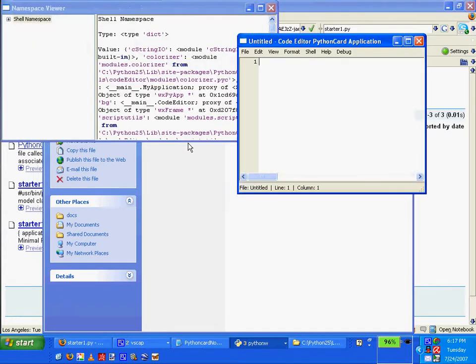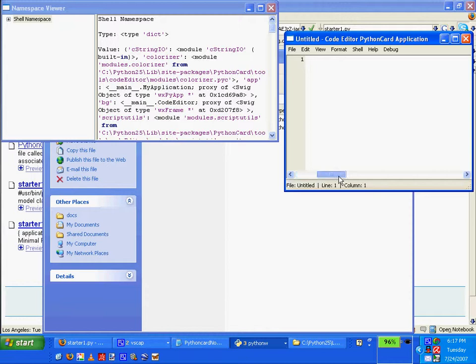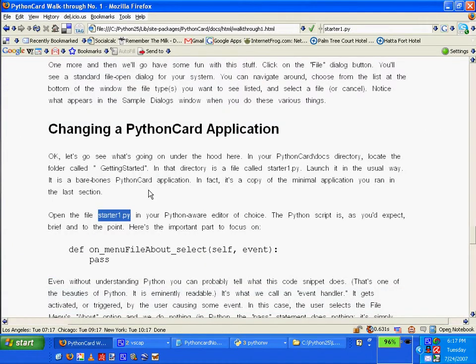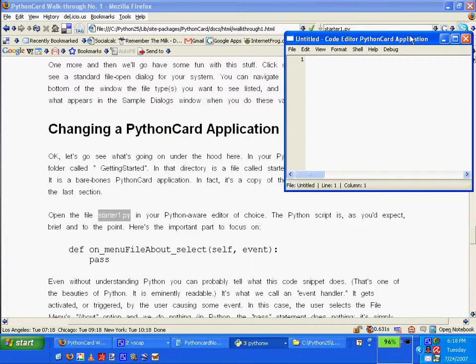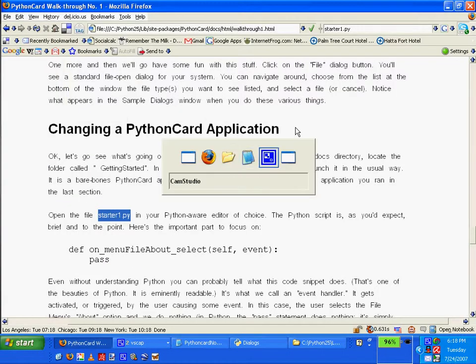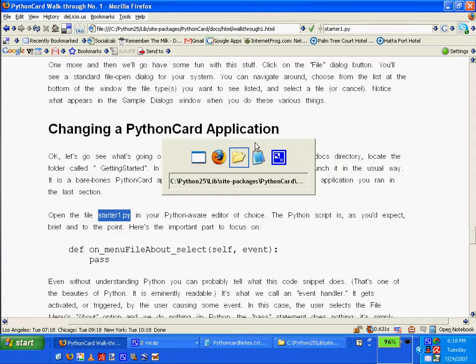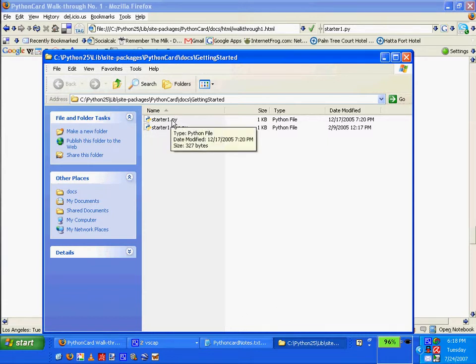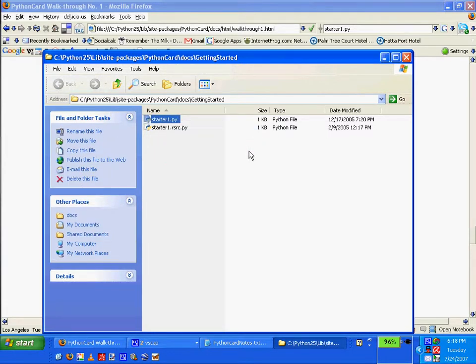Ooh, that doesn't look right. Alright, so it said I can edit with my Python-aware editor of choice. That's my code editor. Don't need that. So, let's edit with IDLE. IDLE is what ships with Python, 2.5.1, I believe is what I'm using right now. Yeah, Python 2.5. Let's see what happens when I open.